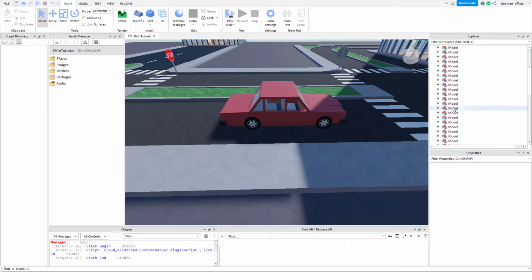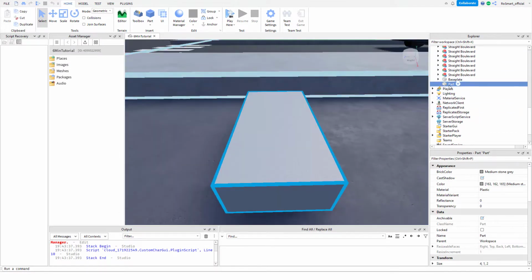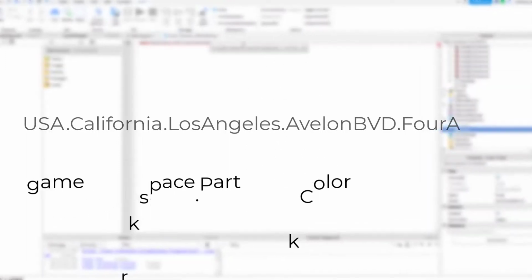For example, I want to work with the part located in Workspace and named Part. So what I type is game, because all the objects in game are inside, guess what? A game. Then Workspace, and then the name of the object. Inside the object there is a BrickColor, so I type BrickColor and that's what I get.